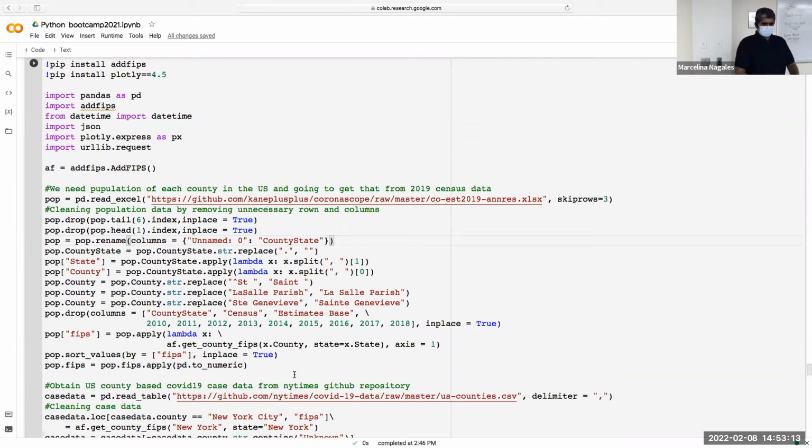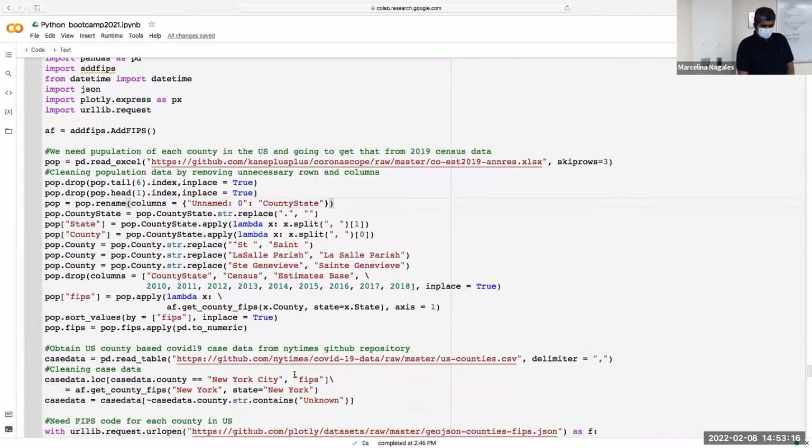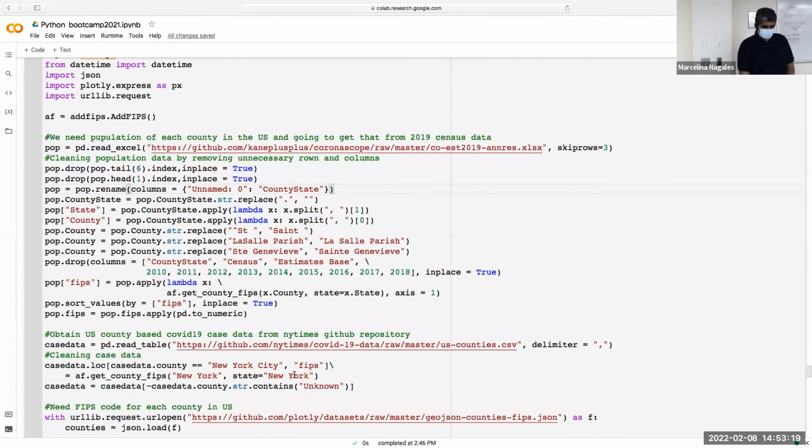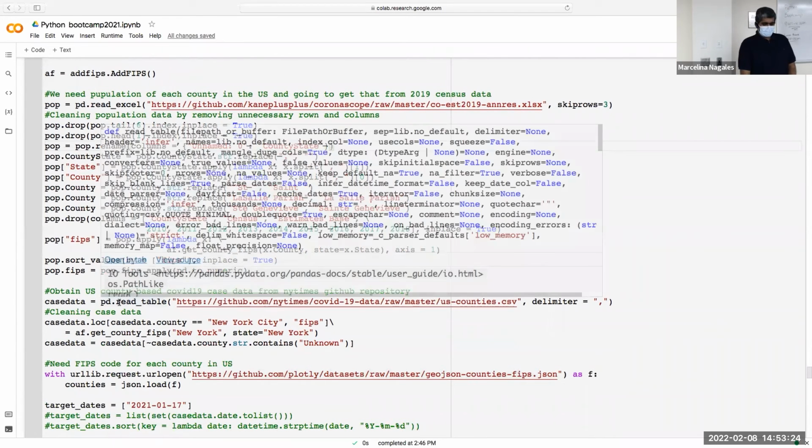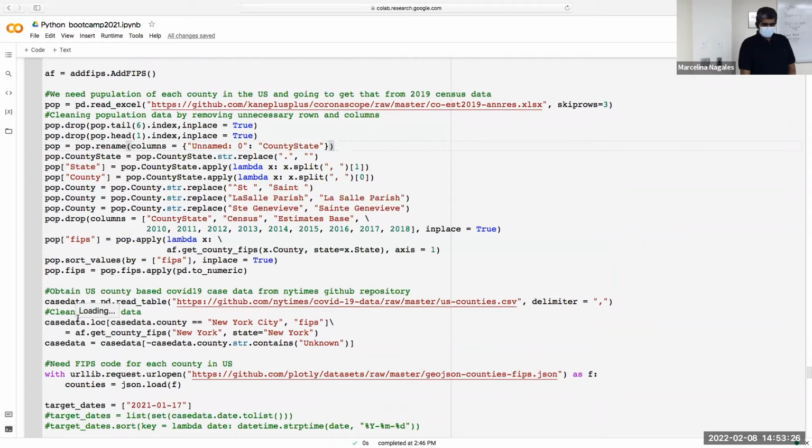I only leave 2019 population data for each county, and then I get the COVID-19 case data from the New York Times GitHub repo, because they have this GitHub repository with county level data. I think they update it every 2-3 days. So if you look at today, they have this data updated 2-3 days prior to the date. Okay.